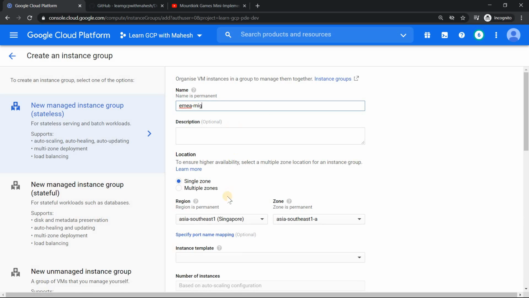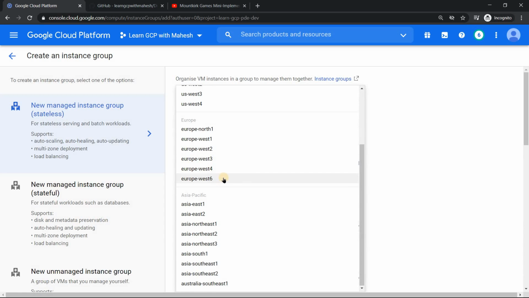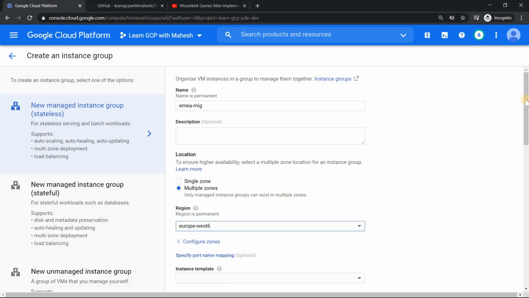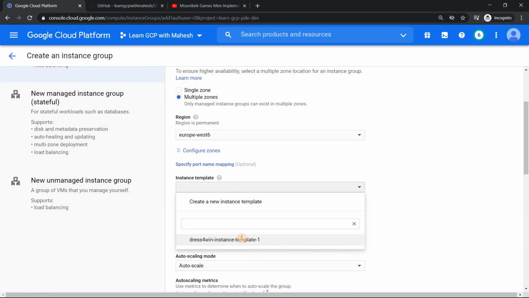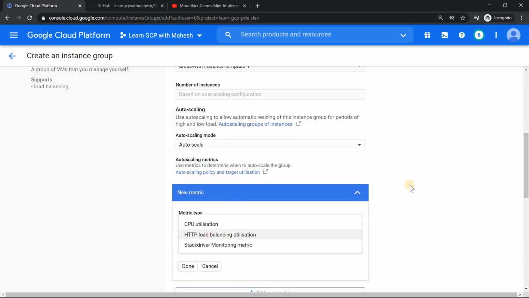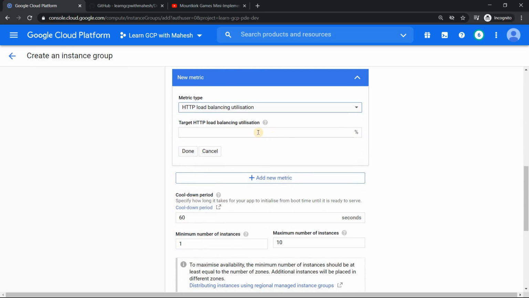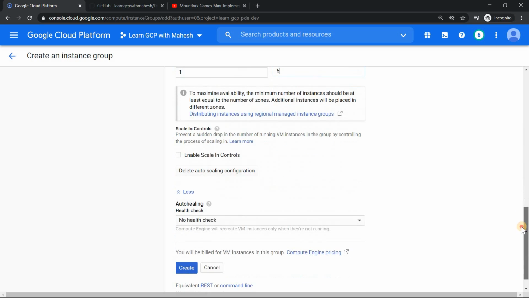MIG, then multiple zones. So let's do something in West 6. If I'm not wrong, it's Switzerland. So select the template. Auto scaling is turned on. I will go with HTTP load balancing. 60 should be good enough. Done. And since I'm using a free tier quota, I will not go beyond 10, so I'll just make it 5 in this case for auto scaling purpose.